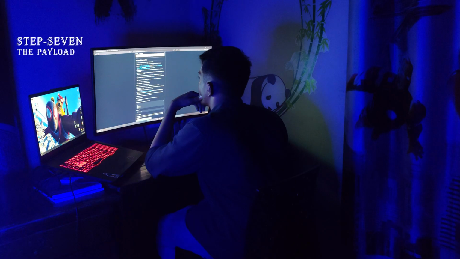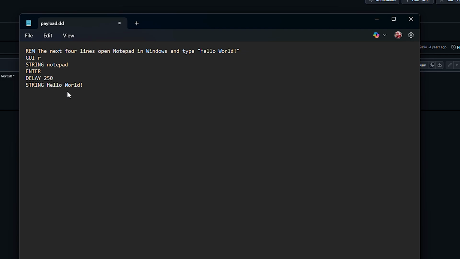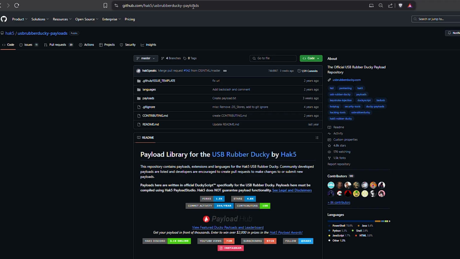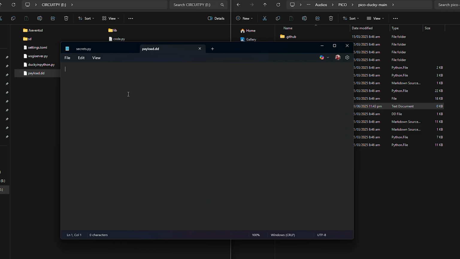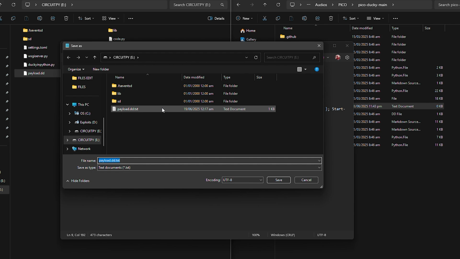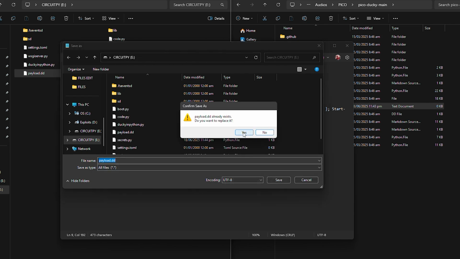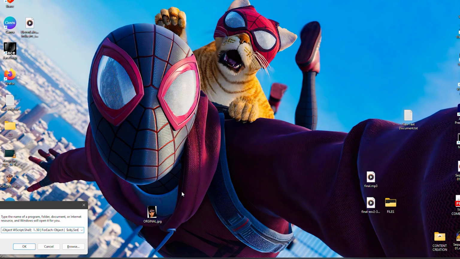Now the exciting part, the payload. You can write your own using Ducky Script or use a sample from the GitHub repo. Save your script as payload.dd in the root of the Pico. Unplug and replug the board, and boom, it executes.